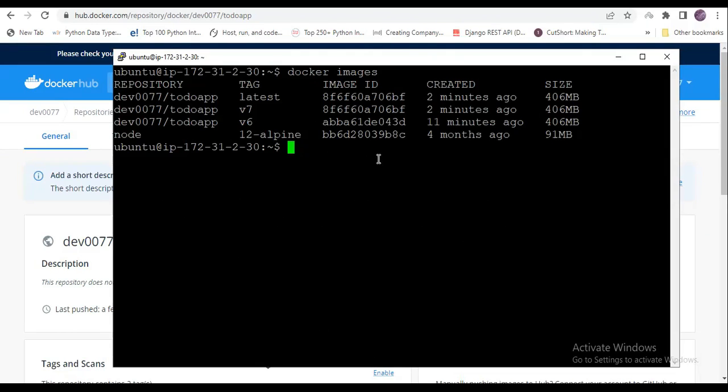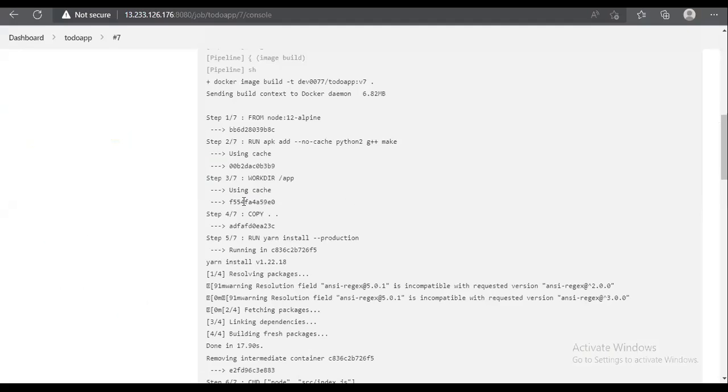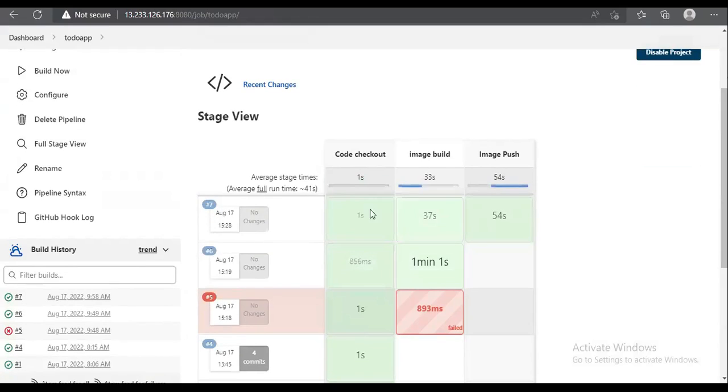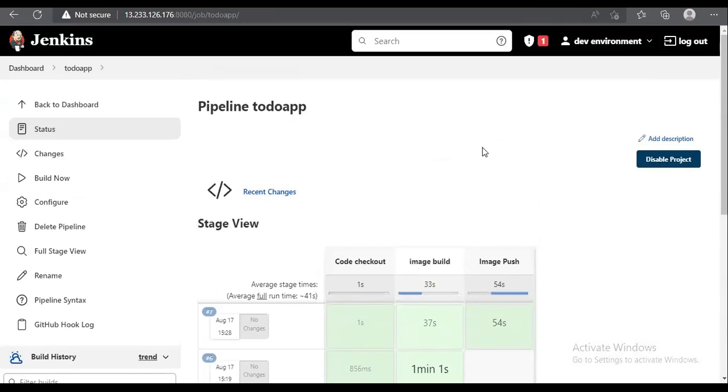So that is not correct, right? If we keep running these things, then images will get accumulated and our memory usage will become more. So for that, we need to write some logic in our pipeline so that the previous image should get deleted. As we build the new build, the previous images which got already created should get deleted. So now we will write that logic and we will see.